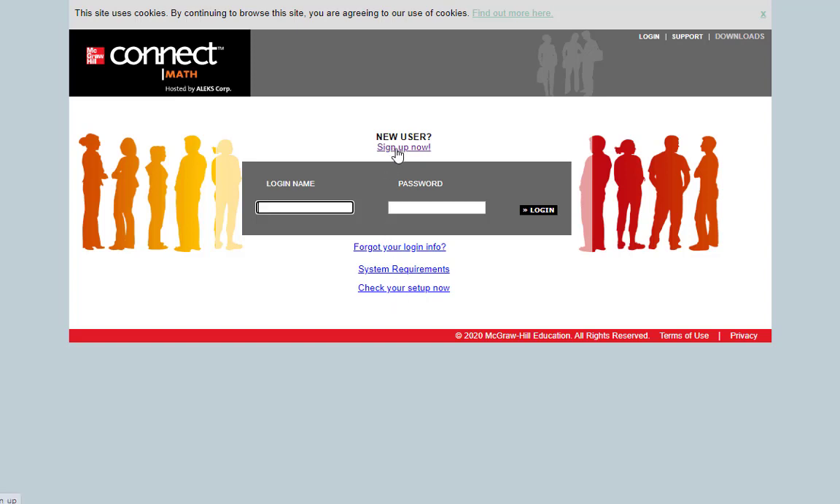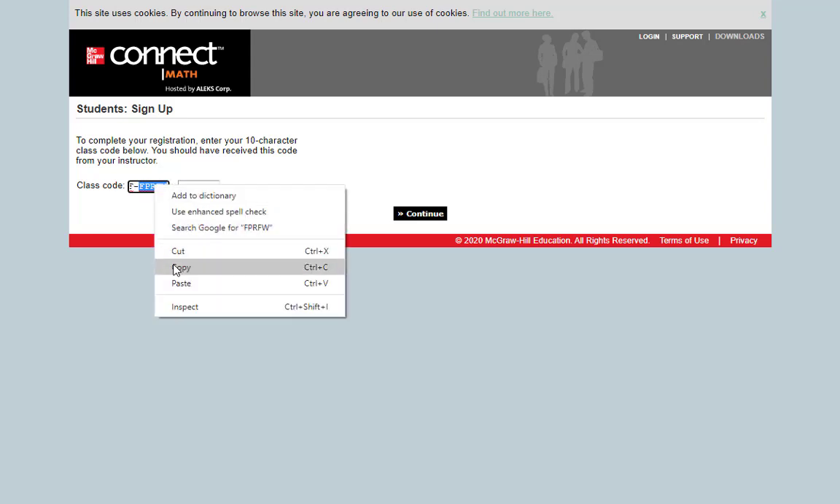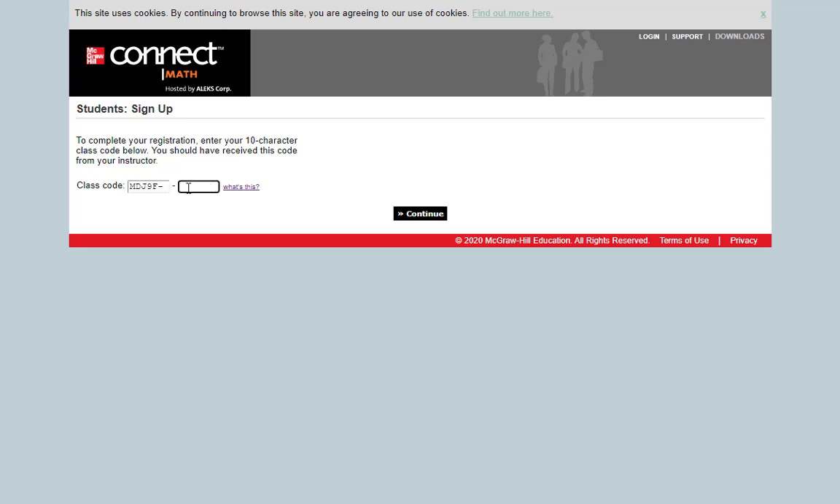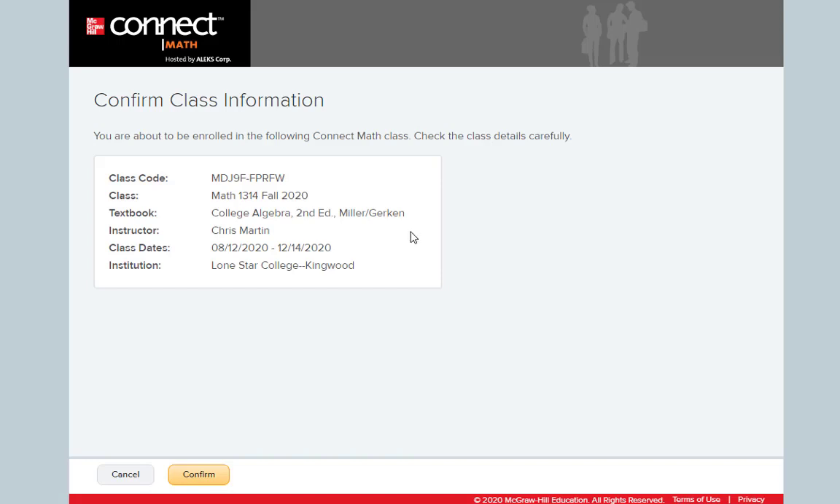You can check your setup to make sure it has all the required parts and is working. And then you're a new user, so you would sign up now. All right, that's where it's going to want the class code. Let's paste that in. It didn't like all of it, so let's see if I can grab just a piece of it and chop this part off. Let's see if it likes that. And maybe it does. So it did find our particular course. And then you would confirm that and continue onward.